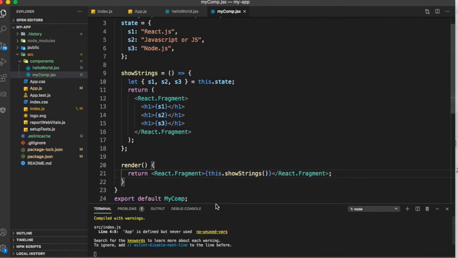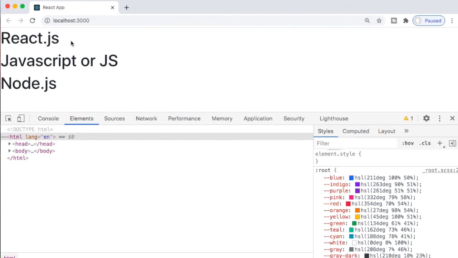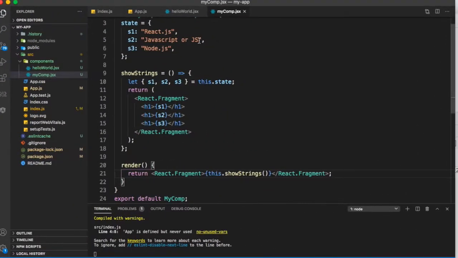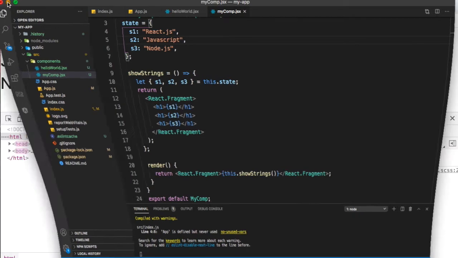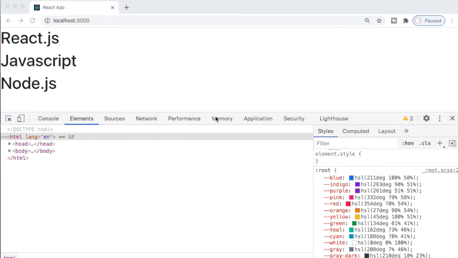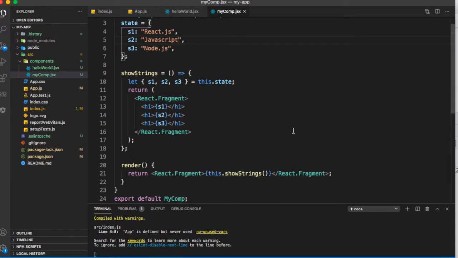So now this is done, it's compiled, and if I go ahead and we get the react.js and these files. Let's make a change. Let me just remove this or.js, and we can see that change has happened. So what did we do here?